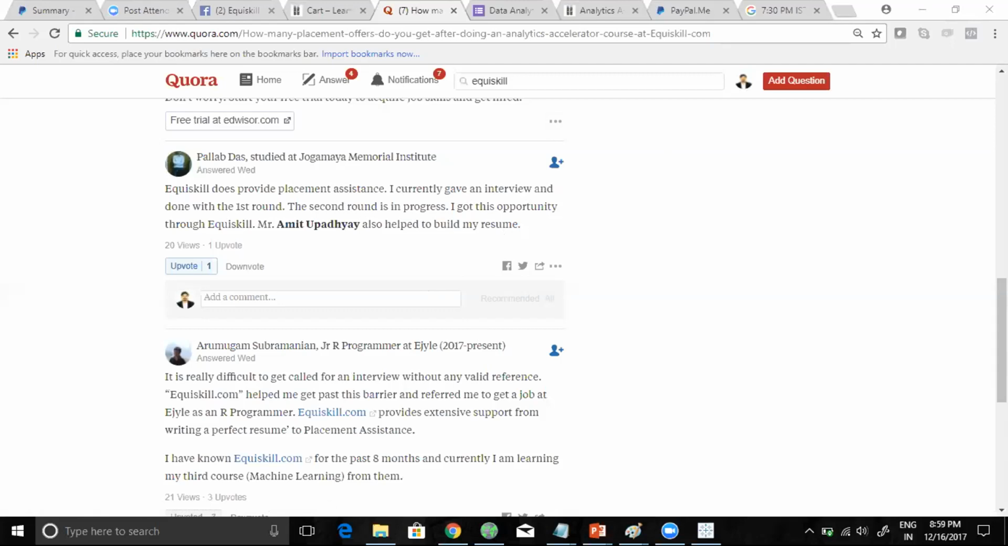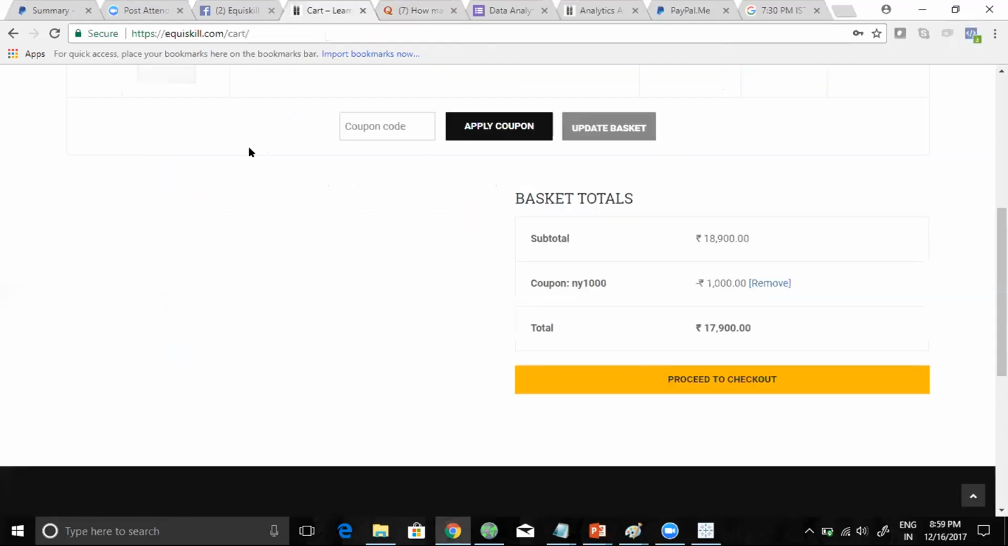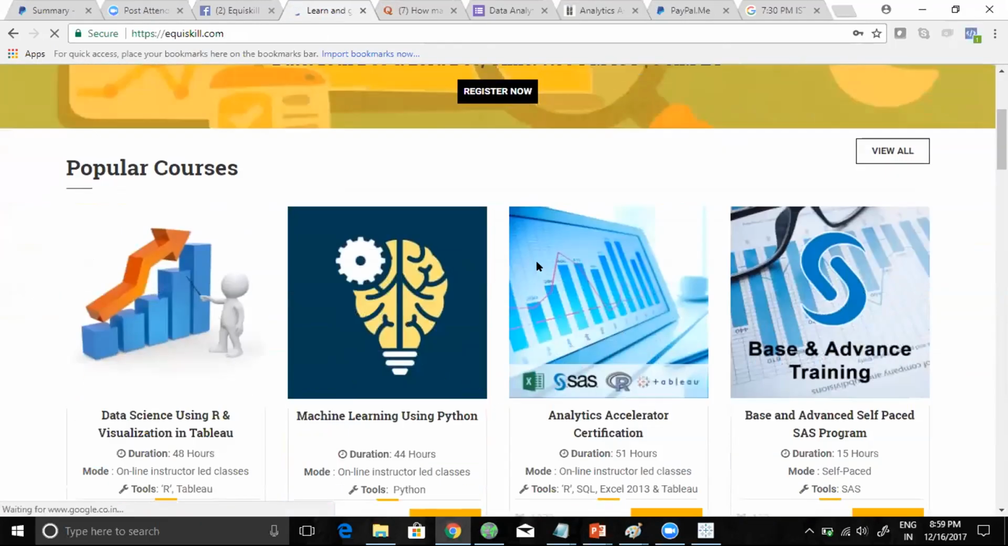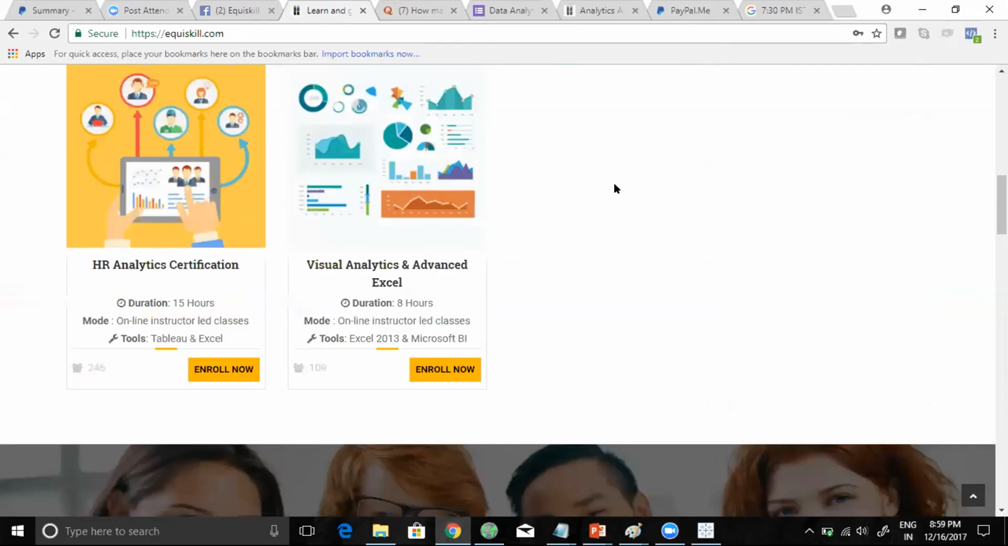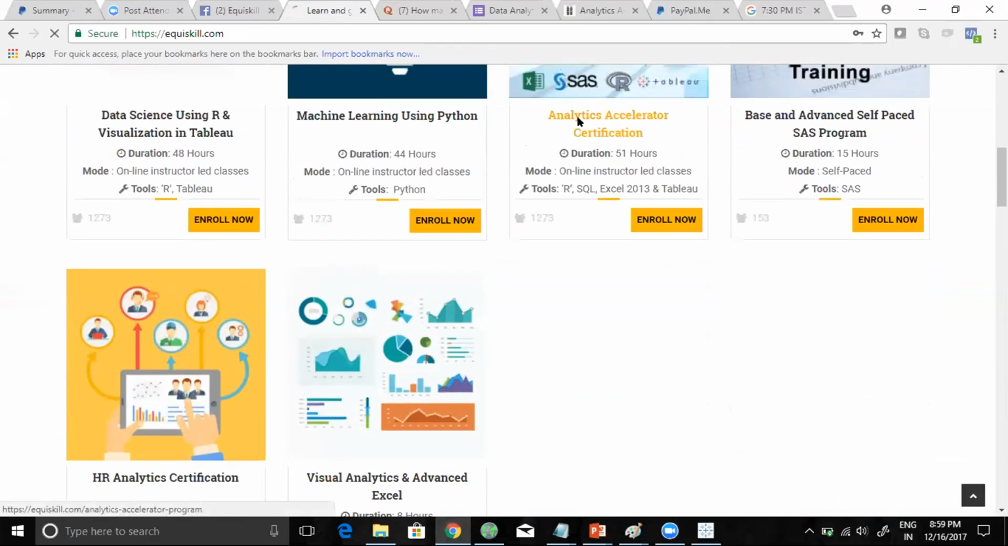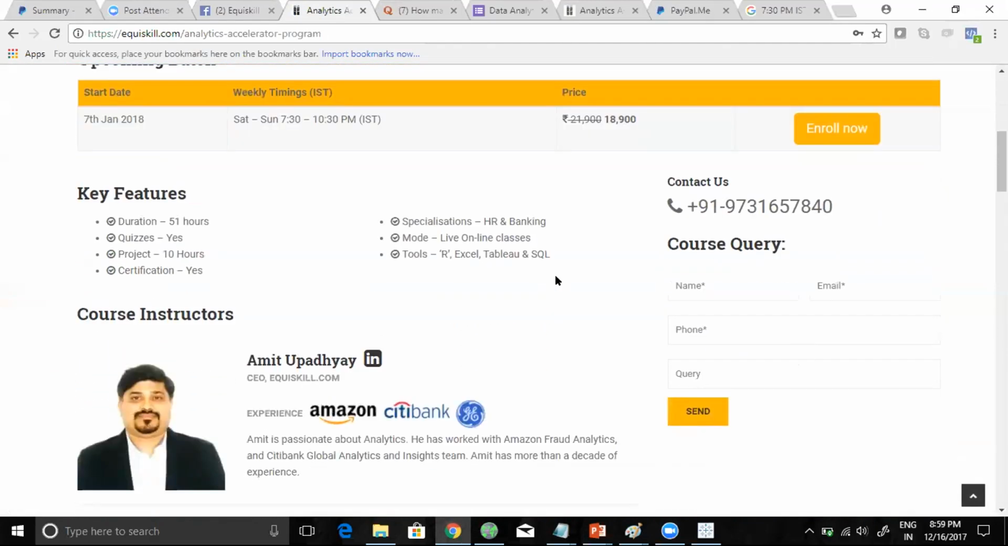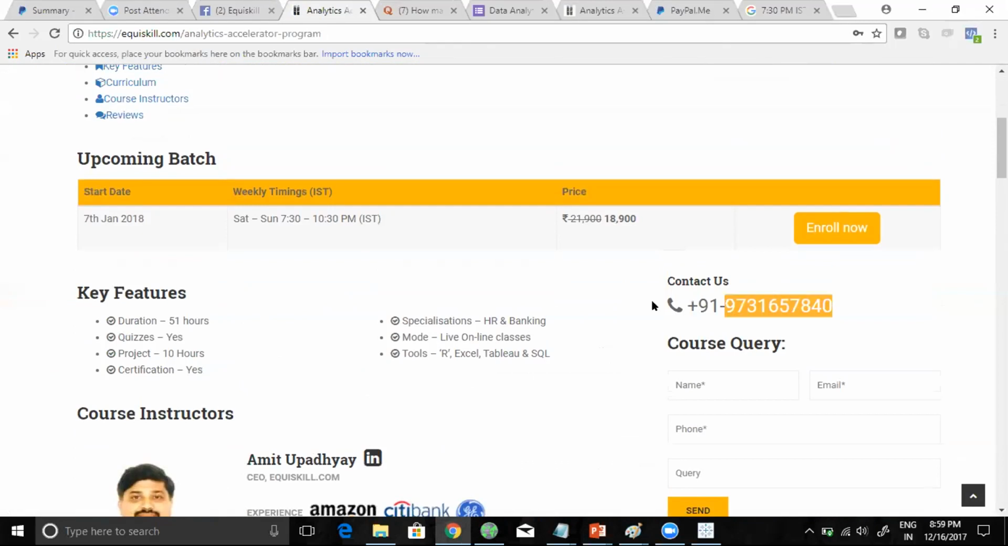And you can see this number on our website also. Yeah, so if you go to equiskill.com, on the website you can see my number listed there in the analytics accelerator certification. Don't try to think of machine learning with Python. It's a very advanced course only for those who already know decision trees, linear regression, logistic regression, and have learned analytics. It's for those people, it's not for everybody else. Yeah, so this is the mobile number that I have here.